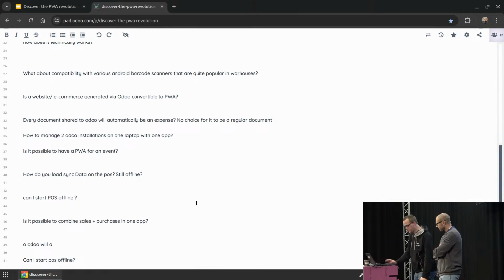You just go on each database, install two Odoo apps, and it will work as two different apps. Can I start POS offline? No, because on the start it will fetch data, customer, product, and so on.